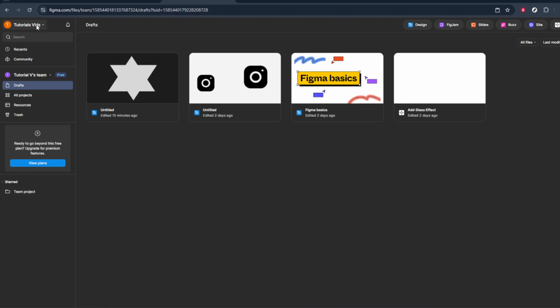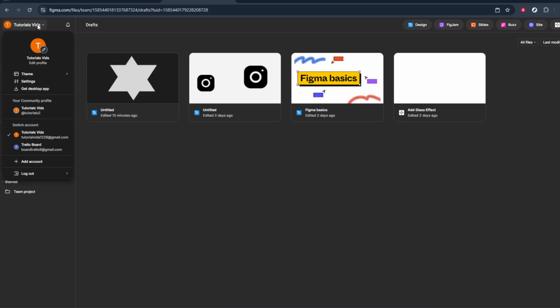First, open Figma in your browser or desktop app and make sure you're logged in. At the top of the Figma interface, look toward the upper right corner. You'll see your current profile, which might be a small circle with your initials or an existing photo. Click on your profile name or avatar there. This will open a small drop-down menu related to your account.